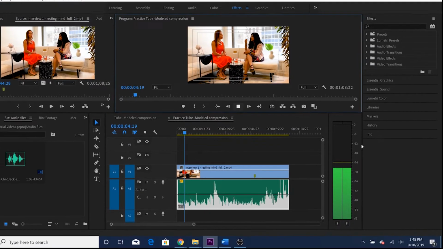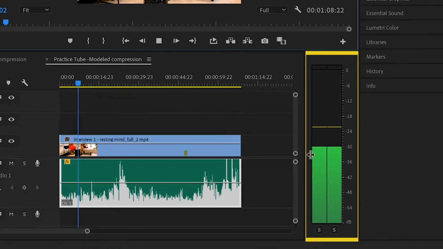So let's get started. Look at the audio levels here. In the beginning, it's only moving between minus 36 and minus 80, and on the loudest part, it is kind of peaking.